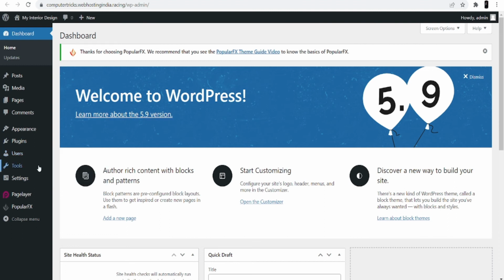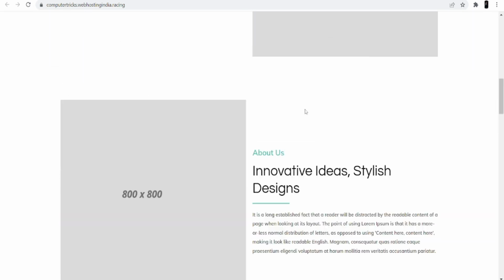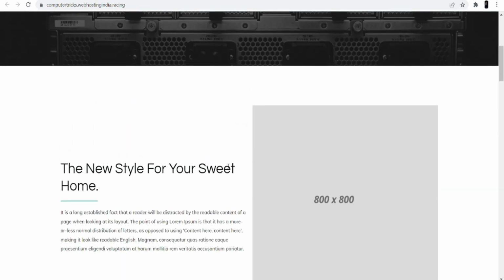So guys, coming back to the website, here on the top you can see my interior design. And if you remember, it was the name I gave at the time of the installation. And now in the heading, you can also see here, hey, this is my interior design site. And if you remember, it was the description I gave at the time of the installation. So guys, these are all the demo photos you can see here. So you can also customize or change them.